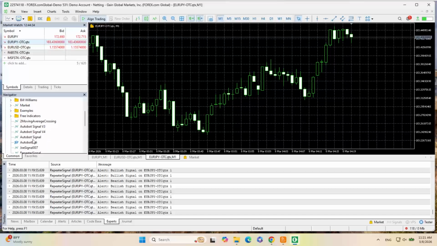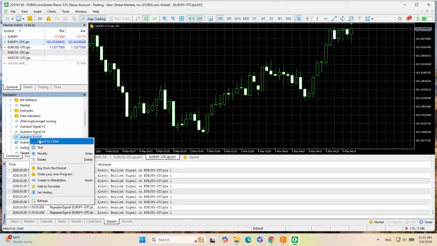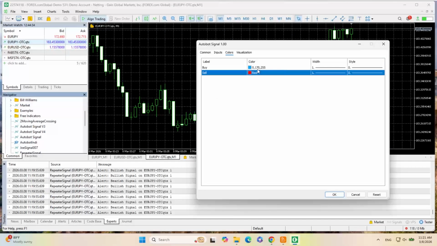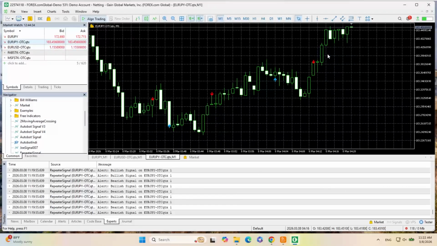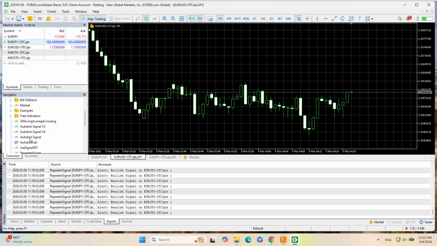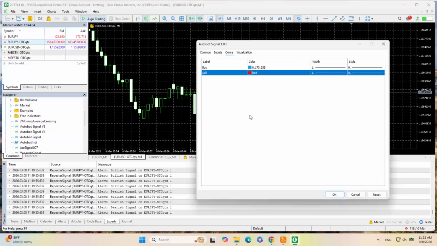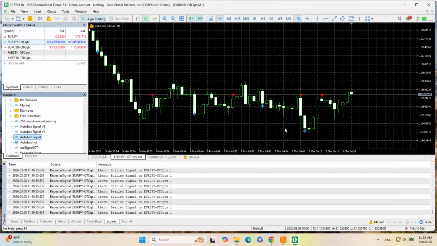I'm going to use my Autobot signals right there, and add it back to the signal, red and blue. Here we go. So same thing, we've got the signals here on our MT5, and then we're going to add another one to our euro dollars. Once you get the signals on, let's get back to your connectors.